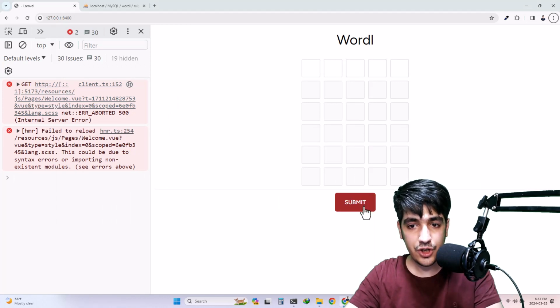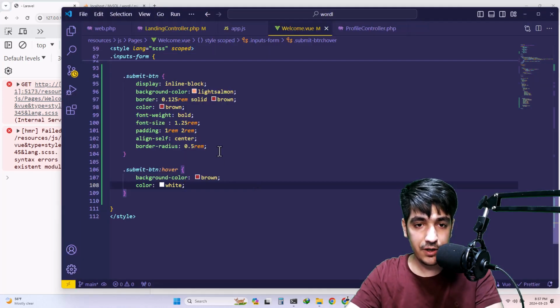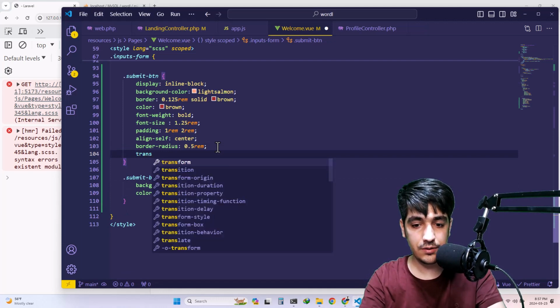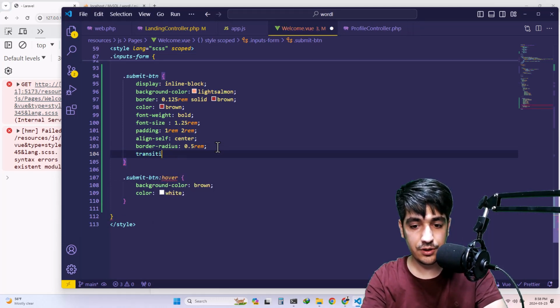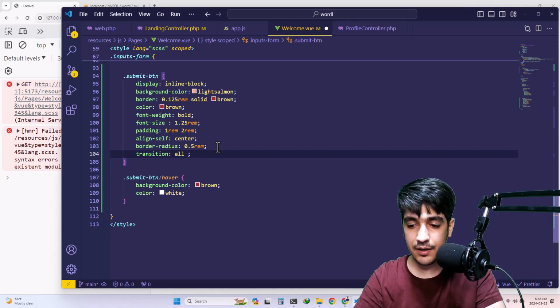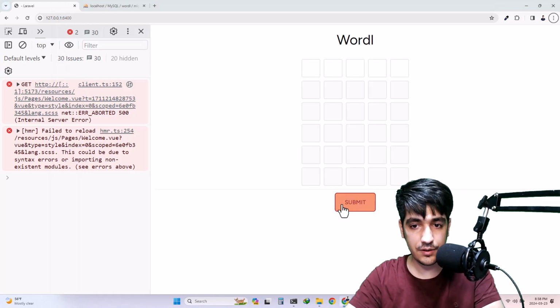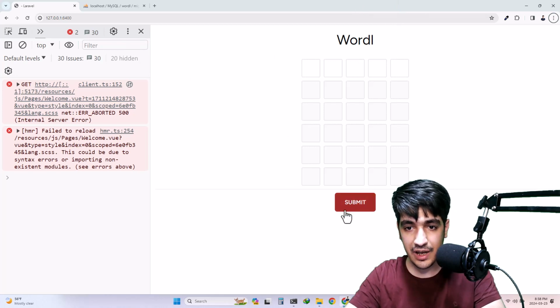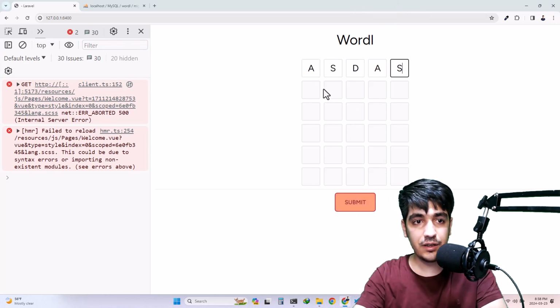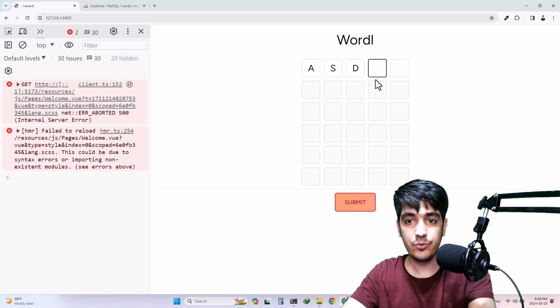But I want the change to happen smoothly. For example, when I hover, the change happens immediately. But if I give it a transition, okay, and the transition for all CSS properties, and it's going to be, for example, 0.3 seconds, and this is now much smoother and better than what we had before. So now that we have that submit button and things, the last thing that we need to fix is the backspace thing that we have when user hits backspace.